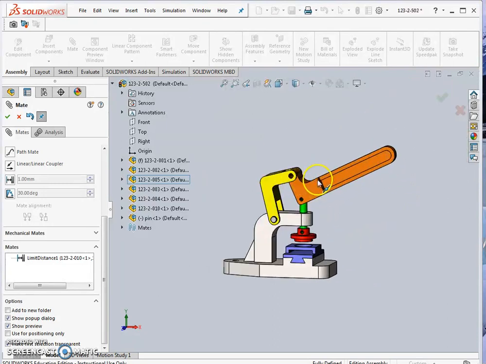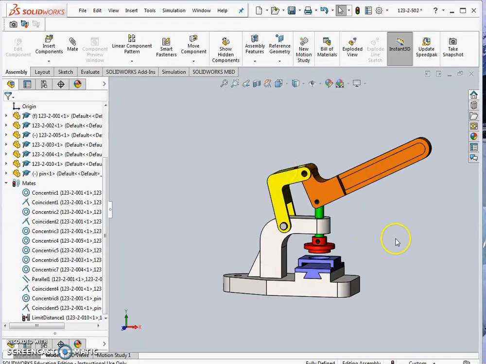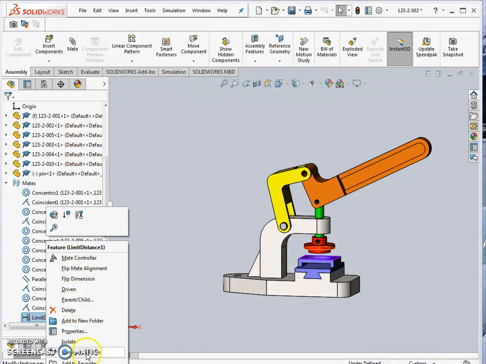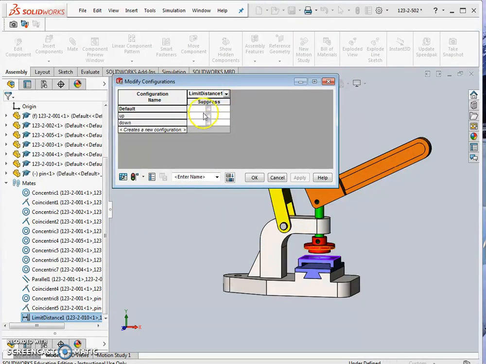So finally, to create a configuration or an up state and a down state for the linkage, we can simply right click on the mate down here, and we can go to configure feature. And what we want to do in that configure feature is to create an up and create a down. Just double click on the boxes here and type in up and down. I already have it done.